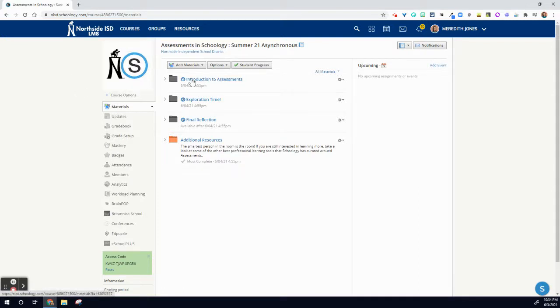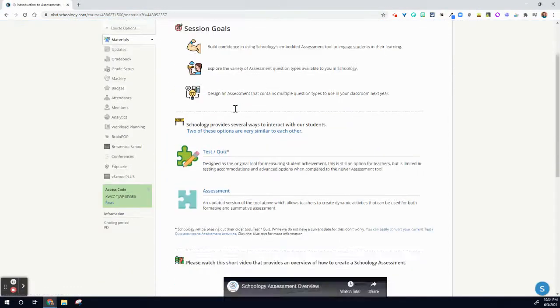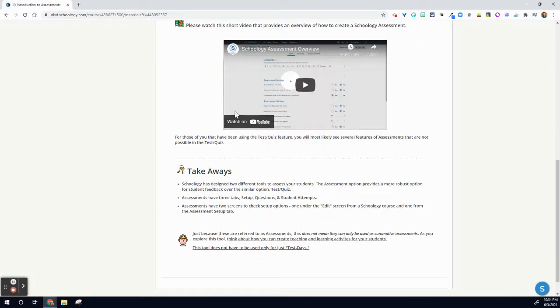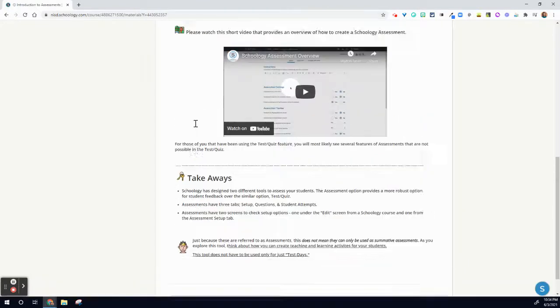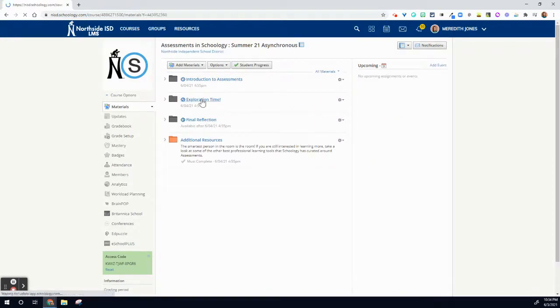First, you'll go to folder 1, Introduction to Assessments. Here, you'll be introduced to the session goals, some information about assessments versus test quiz, a quick video on how to set up an assessment in Schoology, and some key takeaways. You'll return to the main page and proceed to folder number 2, Exploration Time.